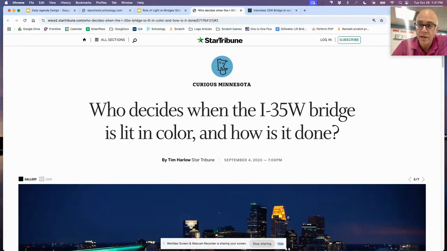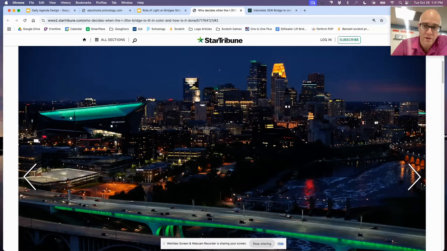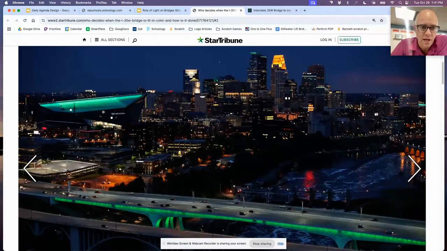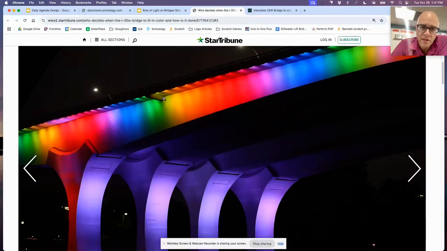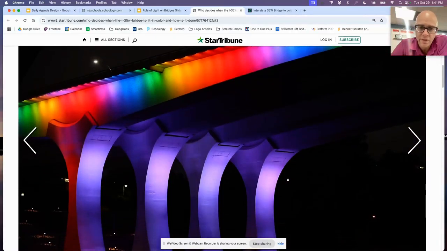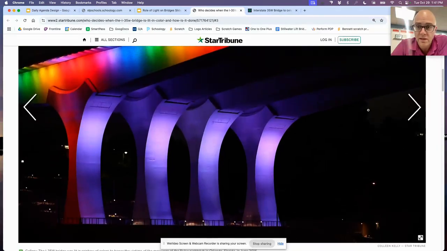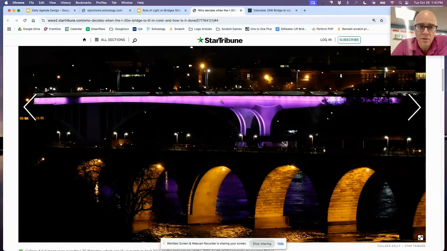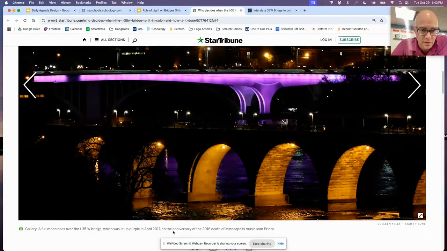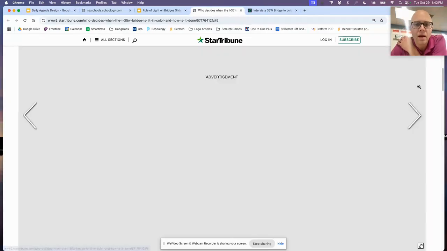So you can actually request the bridge to be illuminated for different various things. This is the image that I just showed you right here, and that was St. Patrick's Day. This is a rainbow theme here, and this is for the victims of the massacre of a nightclub shooting in 2016. And if we go ahead to the next one, this is purple. This is the anniversary of the death of Prince. He was an iconic Minneapolis musician.